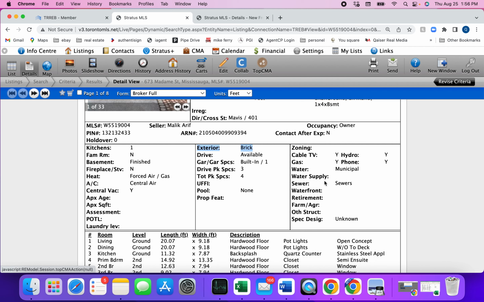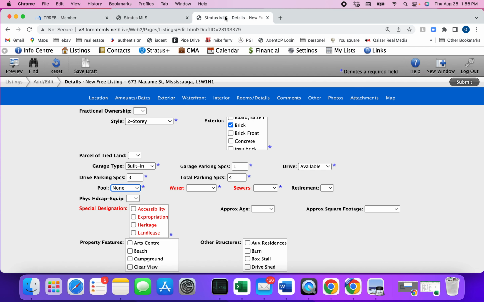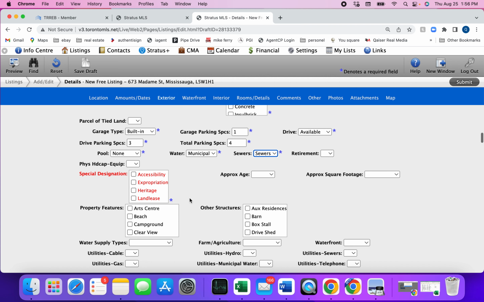Okay, so here we go. Water is municipal and sewer is sewers. In cities, most of the time water would be municipal and sewers would be sewers. But if you're listing a farm property, it could be septic, or you have to check with the seller.